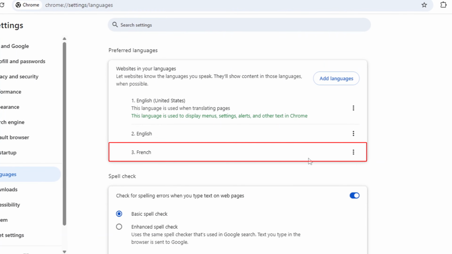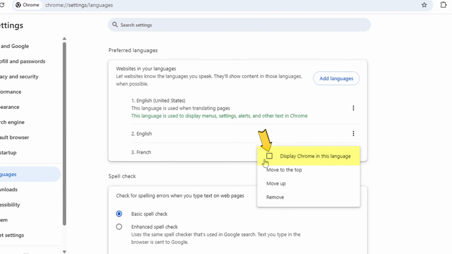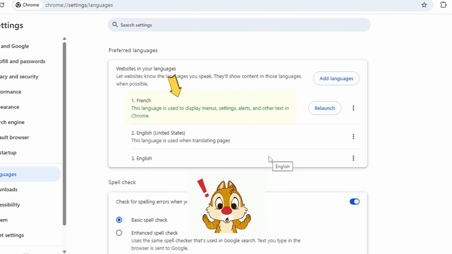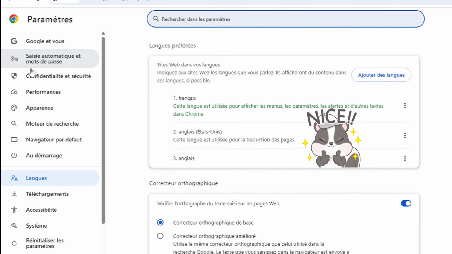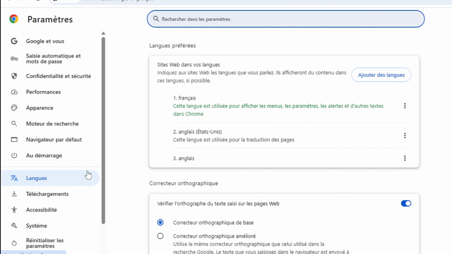Your new language now appears in the list. Click the three-dot icon, then choose Display Google Chrome in this language. See that? It's now your primary language. So, Chrome needs to restart for the changes to take effect. Click the Relaunch button that appears, and Chrome will close and reopen automatically. There you go, Chrome is now displaying in your chosen language.